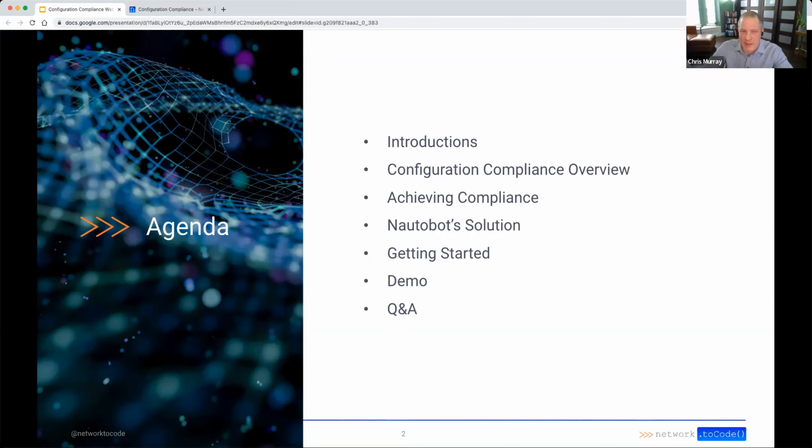Configuration compliance is a method of maintaining your configurations across your entire organization to a standard. The organizations which adopt this approach enjoy a network which is more reliable, has an enhanced security posture, and their administrators have greater control and visibility over those configurations.